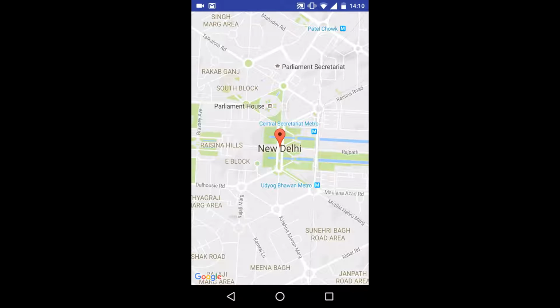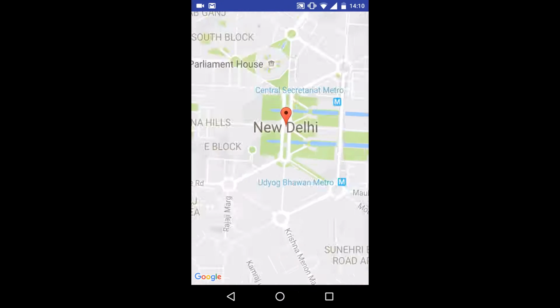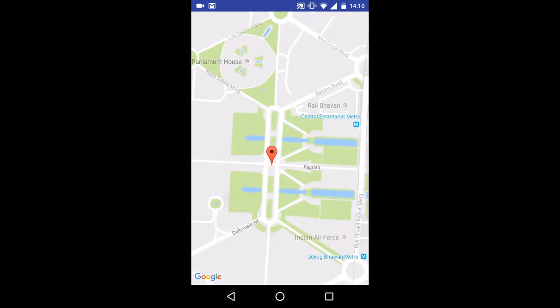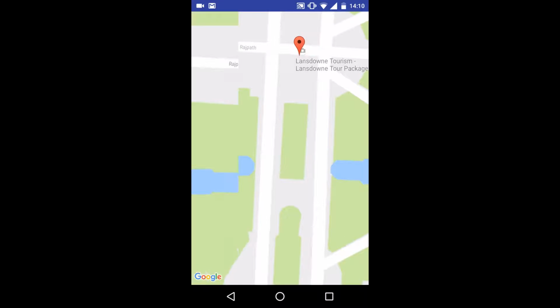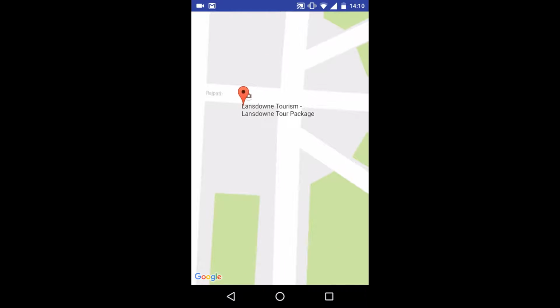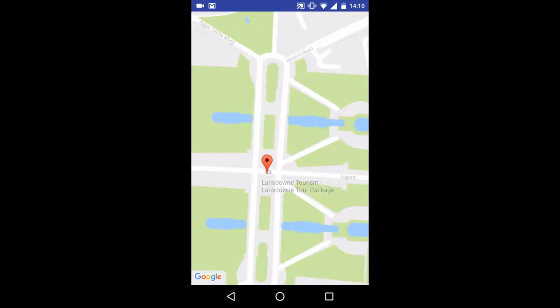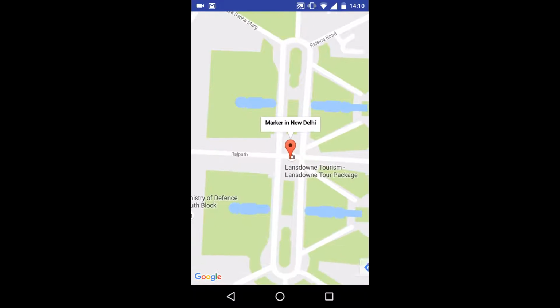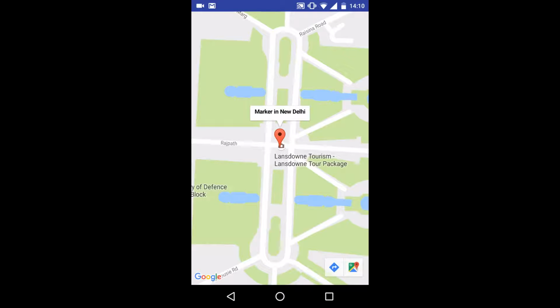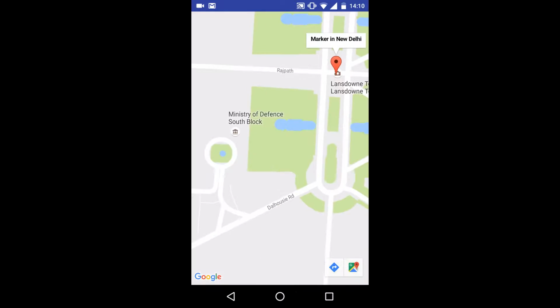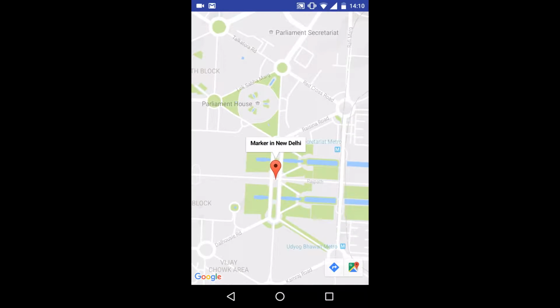The first example which I showed you when we started this video was at zoom 21. This is 15, so this is lesser. If a user wants, they can definitely zoom in more and get the same experience as you get for 21. If I click on this, then I also get the marker in New Delhi, or I can change this text. So this is pretty much okay now.